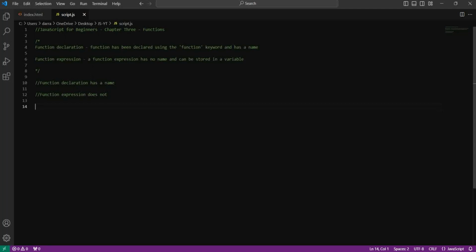So that is a function declaration. You can also write a function expression. A function expression is a function that has no name. It can be stored in a variable. You'll often hear people refer to them as anonymous functions, because they have no name.